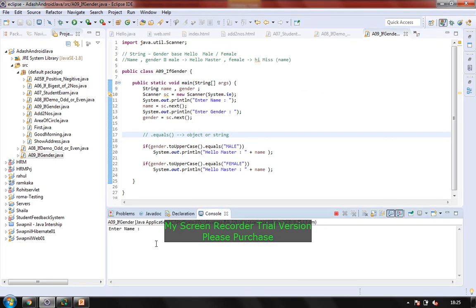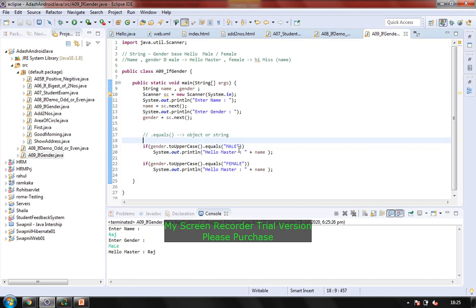Yeah, it is saying enter name. I'll be entering my name. My name is Raj. Fine. And my sex is male. See, it says hello master. If I rerun the program, I say my name is again Raj, and I'm just typing my gender as MALE in capitals. I'm trying to confuse the computer, but still it shows master because it automatically converts into uppercase and then compares. Fine. So this is a ready-made function in a class which is called the String class.